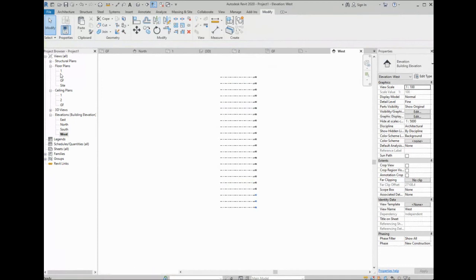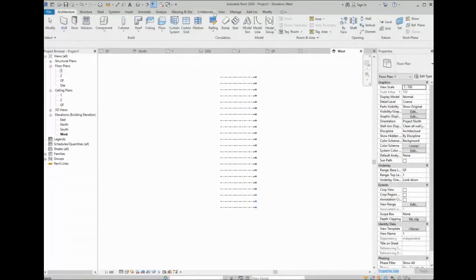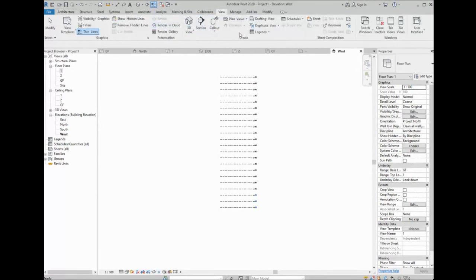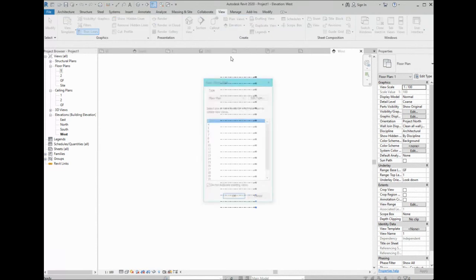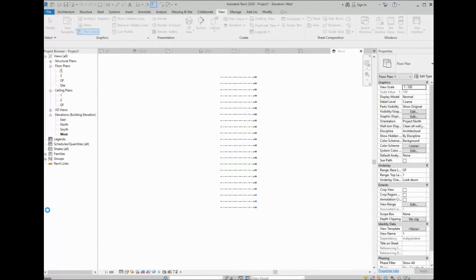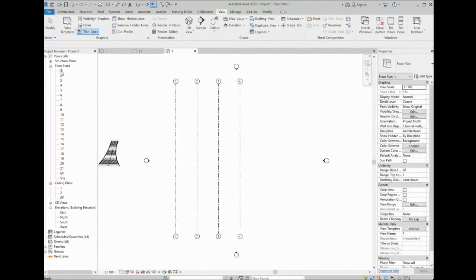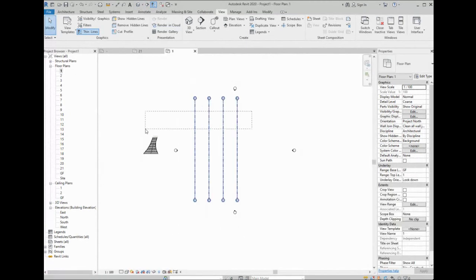Okay. Now you can see that the plans are not added here. If you want to add any plans, you will go to architecture, you will go to view, and then you will go to plan views, floor plans, and select all the floor plans that are not included. So it will add them. Now I will just delete all the extra ones, and let's go to the first floor. So this is the first floor.